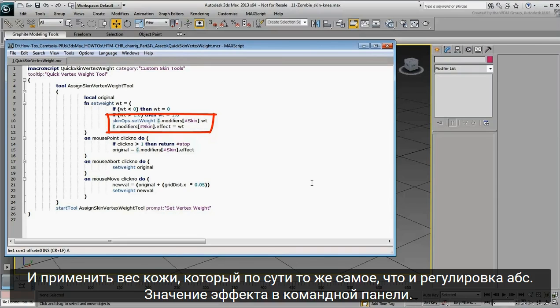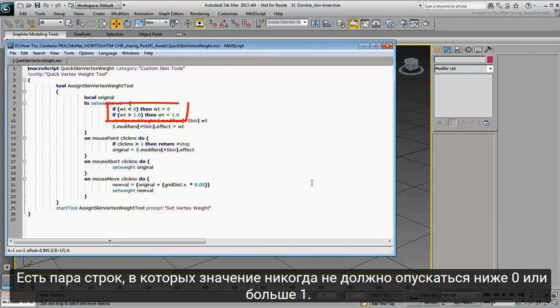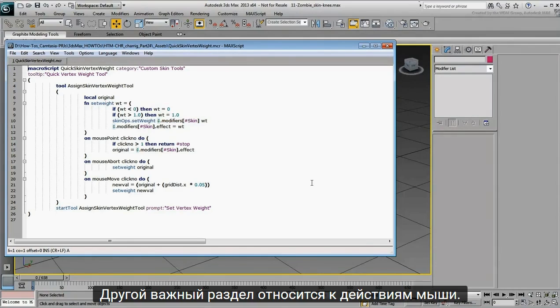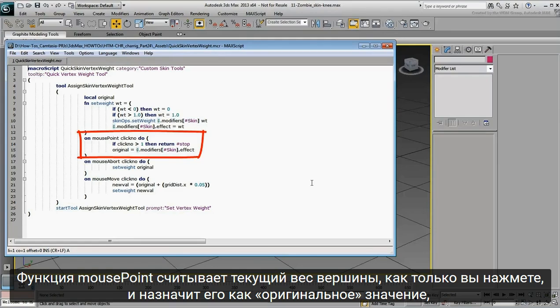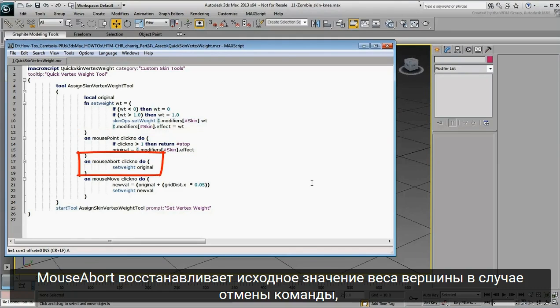$ sign, and apply a skin weight, which is essentially the same thing as adjusting the absolute effect value in the command panel. There are a couple of lines that condition the value never to go below 0 or higher than 1. The other important section relates to mouse actions. The mouse point function reads the current vertex weight as soon as you click and assigns it as an original value. The mouse abort function restores the original vertex weight value in case you cancel the command.